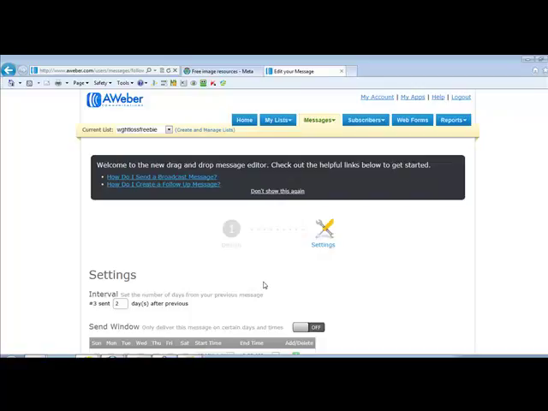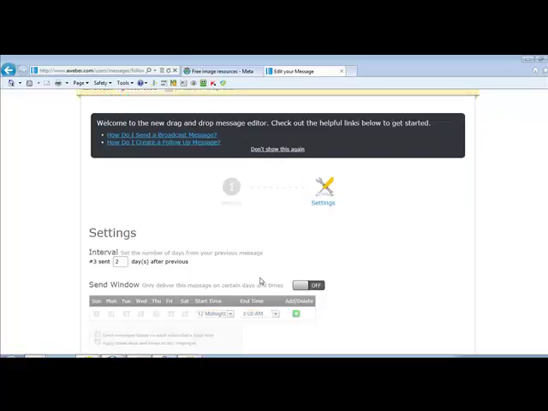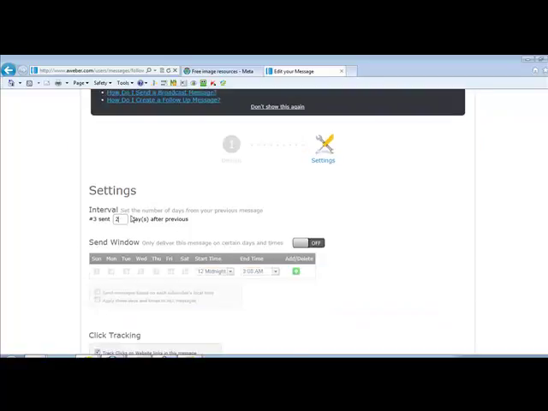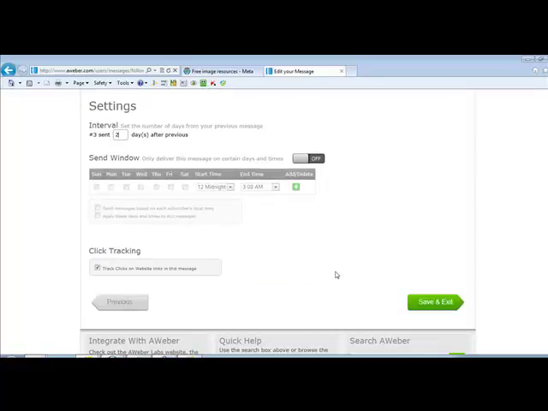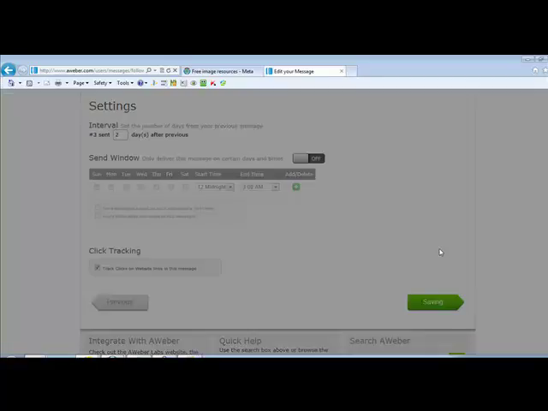A good rule of thumb is initially you want to contact them more frequently. That way they get to know you, and then you could dial it back to once a week, once every 3 days, 5 days, those types of things, and you can play around with those to see what works best. But we're going to set that one at 2 days, and then I'm going to select save and exit so you can actually see how it looks.